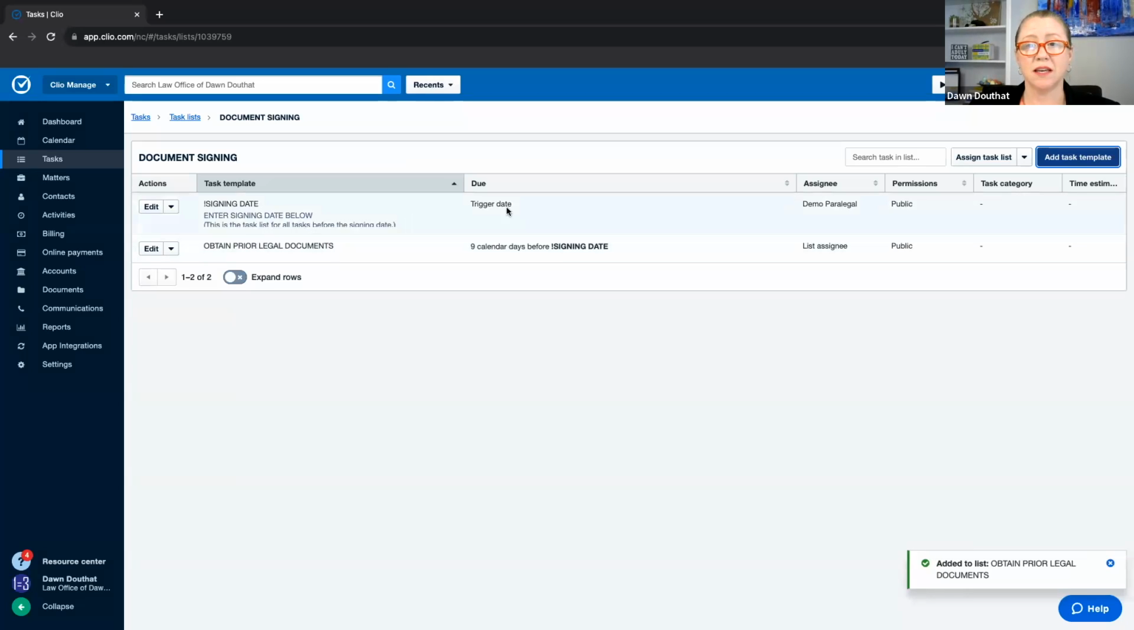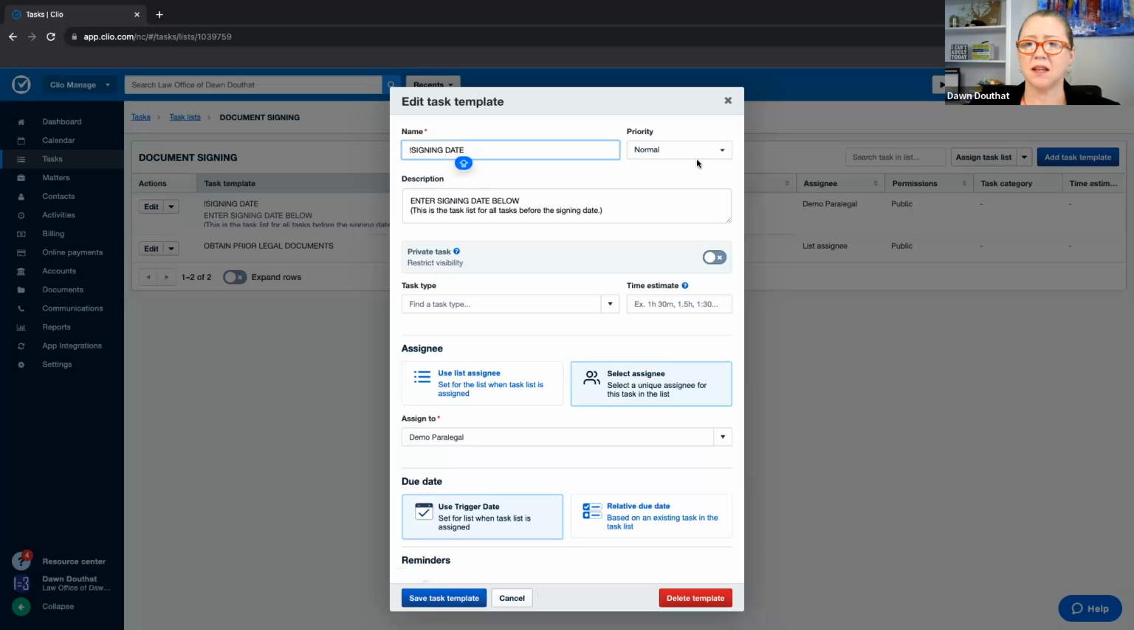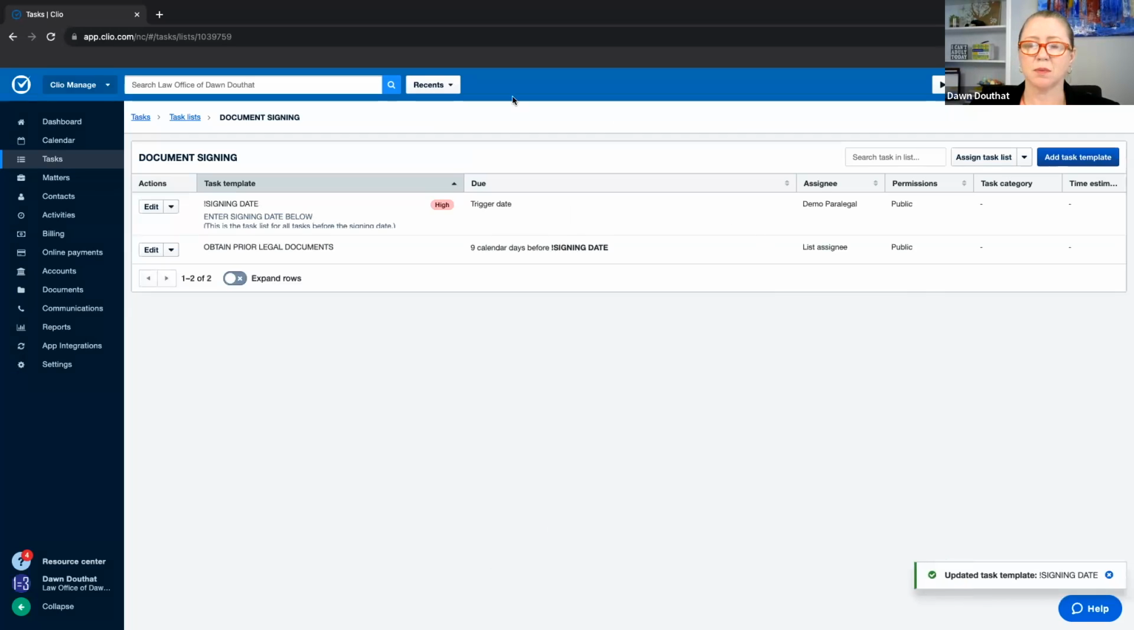Now, as you can see, we have our trigger date, and then 9 days before that trigger date, this is going to be assigned. And you know what? That signing date's pretty important, so I'm going to edit it, and I'm going to make that a high priority. I'll just save that task template. So when that's assigned, it'll draw attention to it.